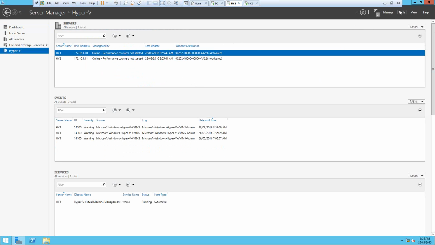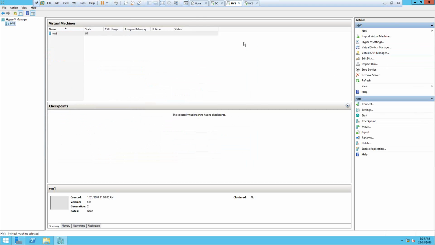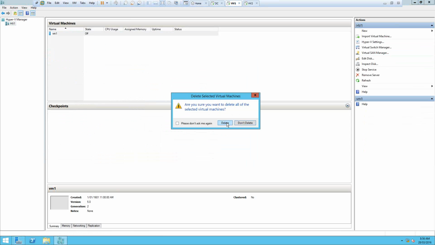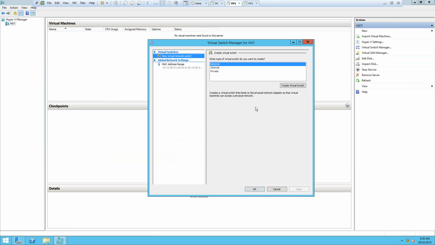Look at that. Now, if we were to manage locally, this is going to look the same as if we were to manage remotely. It'll automatically connect to itself. We can see I already created some VMs before when I was testing all this. So, first step I like to do is creating the virtual switch.